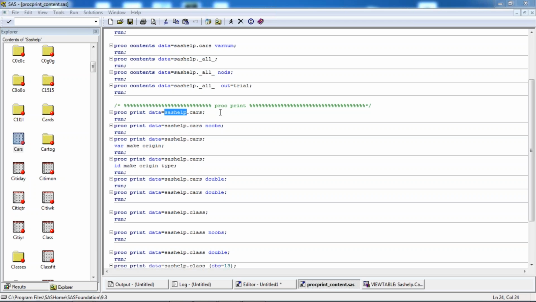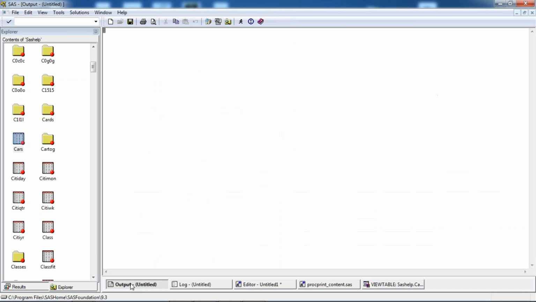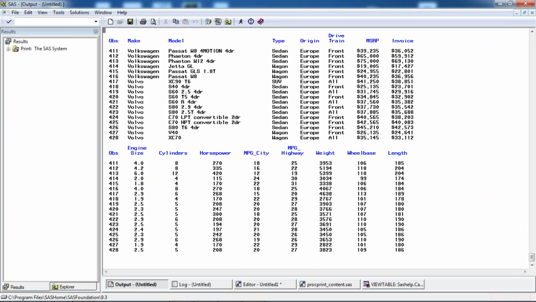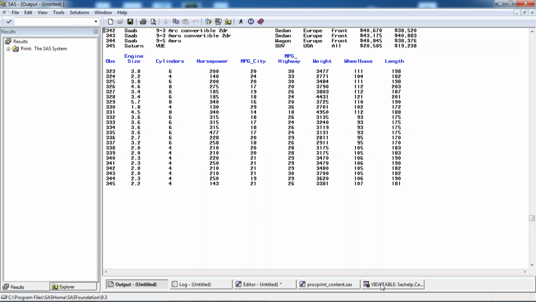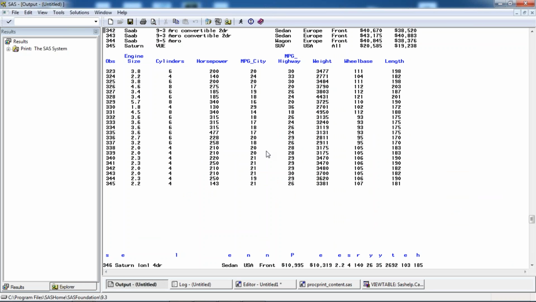So when I use the cars data set, to display the same data set in the output window, we have to use PROC PRINT. When you run this program, what happens? Everything is displayed. All the cars data set information is now available in the output.